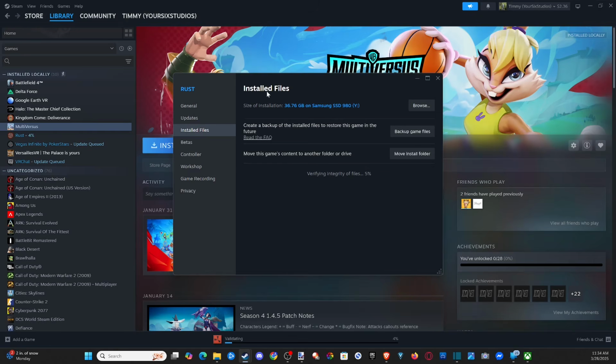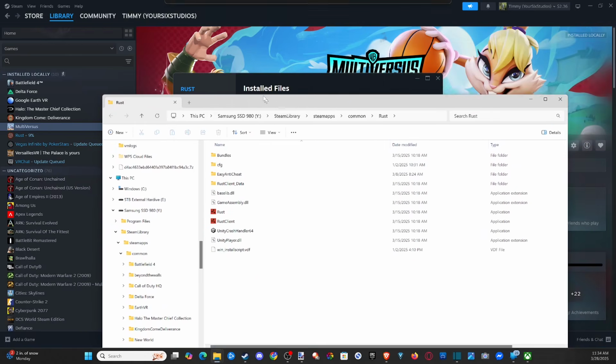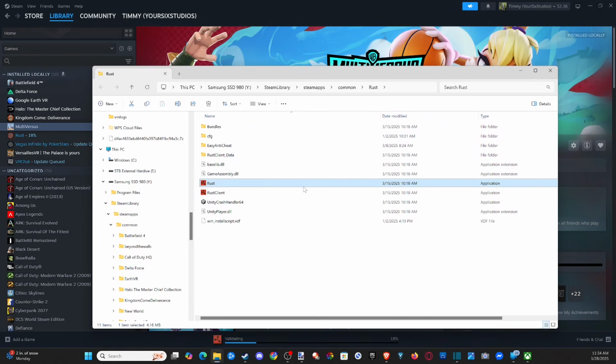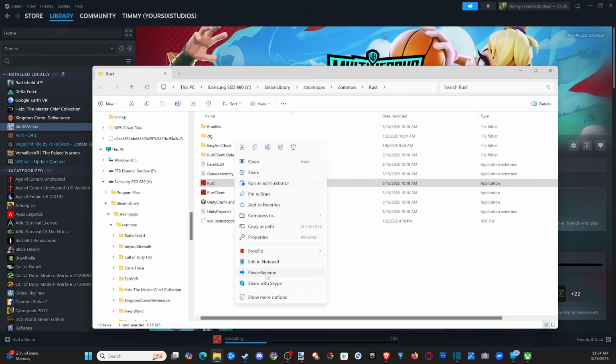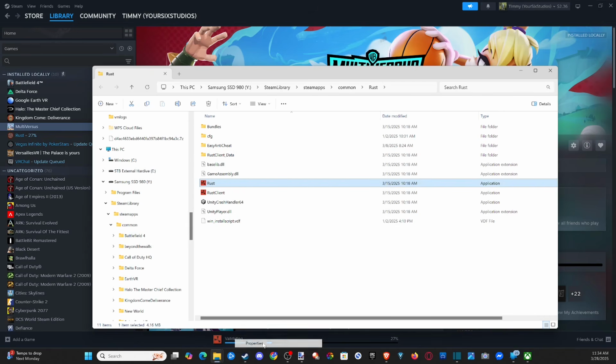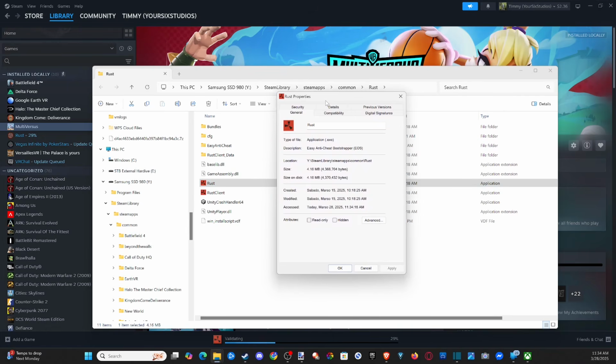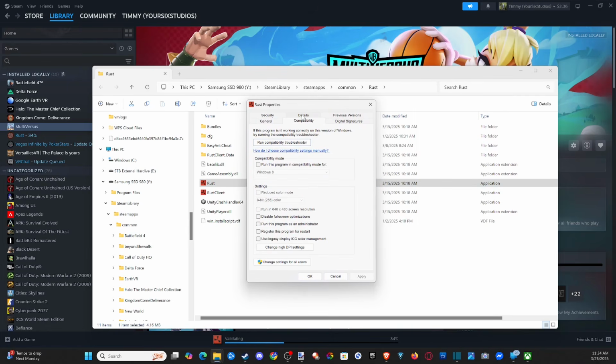Also, we can go to where it says Installed Files and go to Browse and select this, and it's going to open up the File Explorer, and just go to the Launch application and right click on it. And then we can go on down to where it says Properties, and that will be under Show More right here, and click on this. This little box will open up. Go to Compatibility, and then we can run this in compatibility mode with Windows 7, Vista, etc. Otherwise, we can go to where it says Run this as Administrator, and then go to Apply.